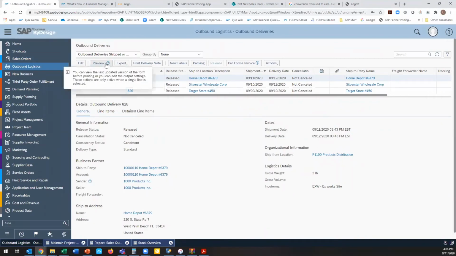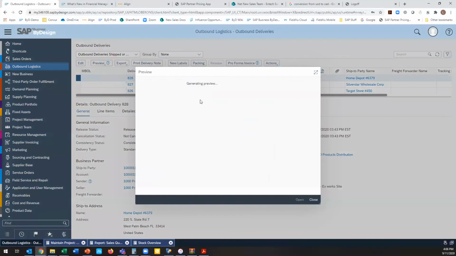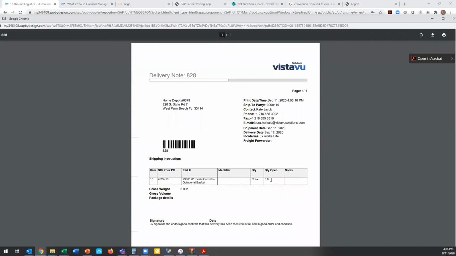So now what I can do is add this field. If I just do a quick preview, this is the delivery note. Again, this also pertains to the advanced shipping notice. You'll now see that you can bring in a new quantity open field. So I've got the quantity of 2 that was ordered, quantity shipped, and then the quantity open. It's just a quick example.